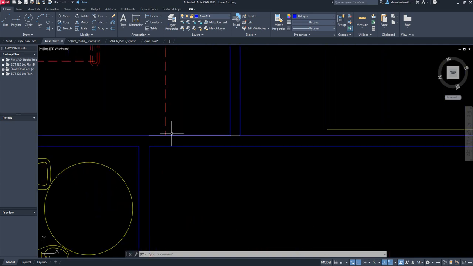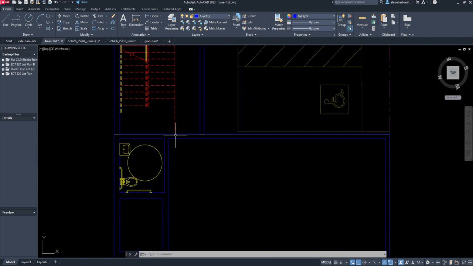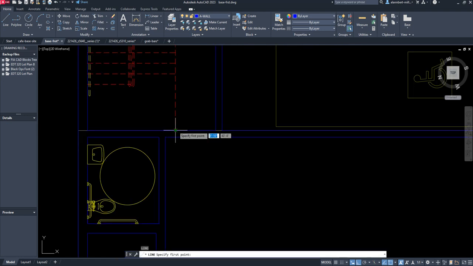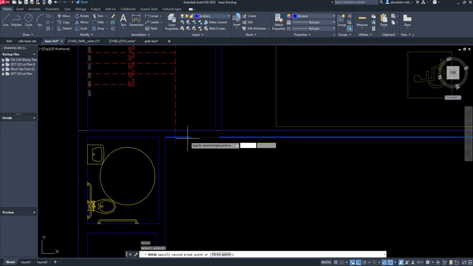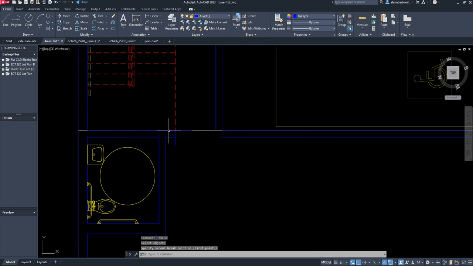Oh, I don't want anything here on this one, so I will actually cut this here and then do a trim. Let's do a break. So I'm gonna do a break from here to here, and do a break from here to here. There you go. And then I have an extra line here. Delete. And so I'm gonna just fillet that. And this one here, here, here.